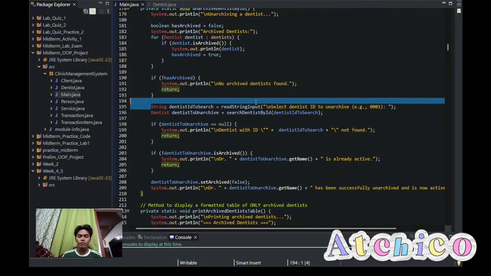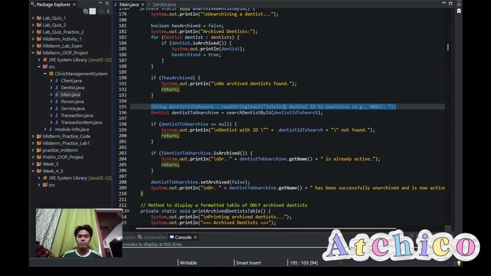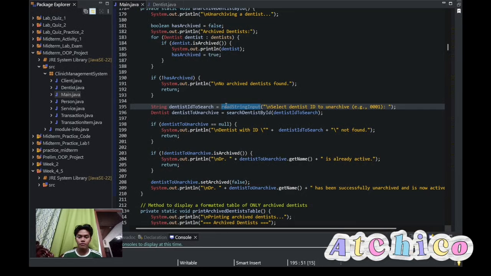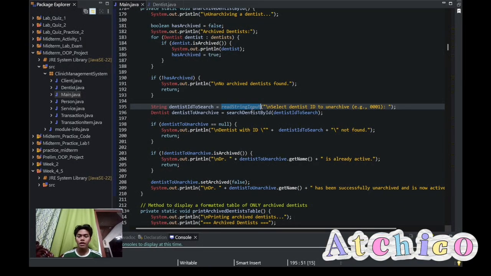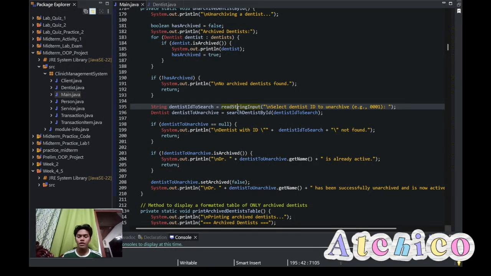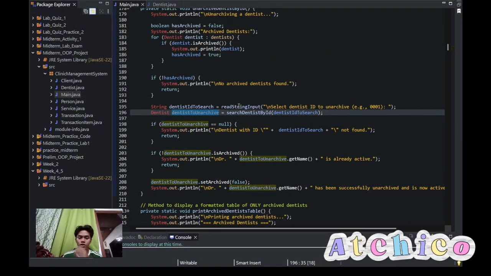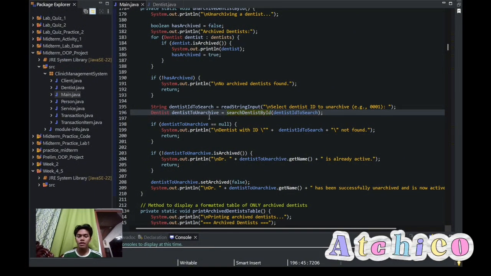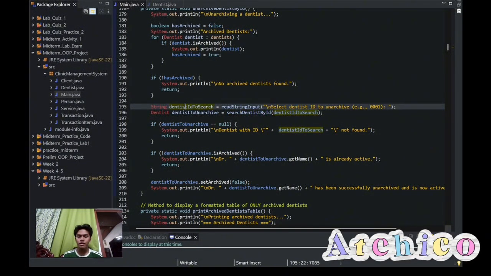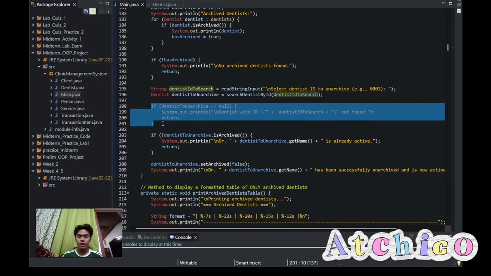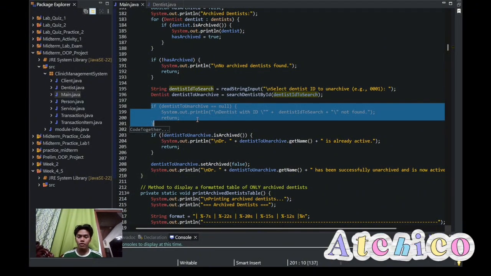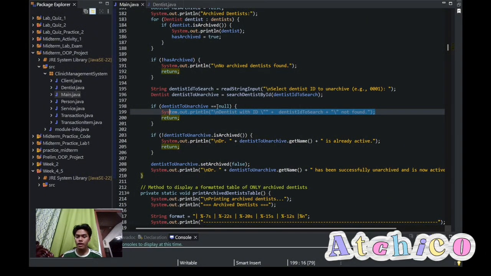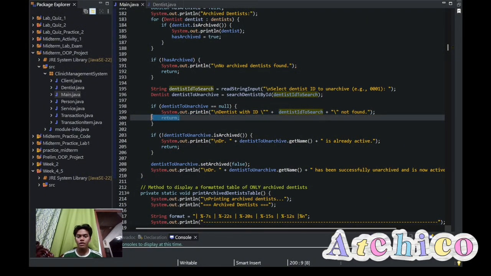Then if there's no archive, it will simply print a message, no archive dentist found, and it will return. Otherwise, it will proceed to the variable dentist ID to search, which will be checked by the method read string input. If the input is right with the method checker read string input, then there is also a variable dentist to unarchive, which will save the user input and check it through the search dentist by ID, dentist ID to search, which is this one. Then if dentist to unarchive is equal to null, it will simply print a message that the dentist with the ID to search is not found, and it will return.